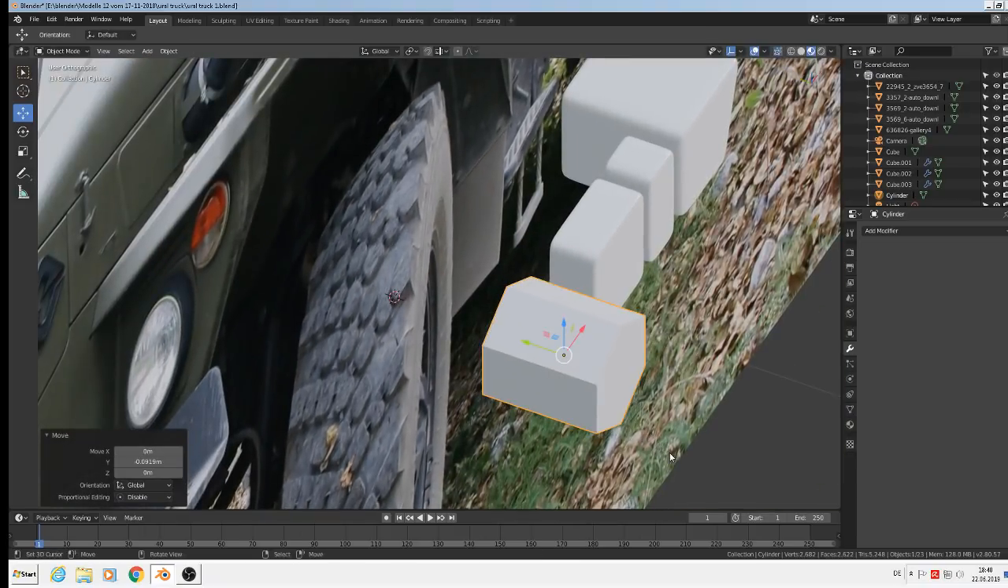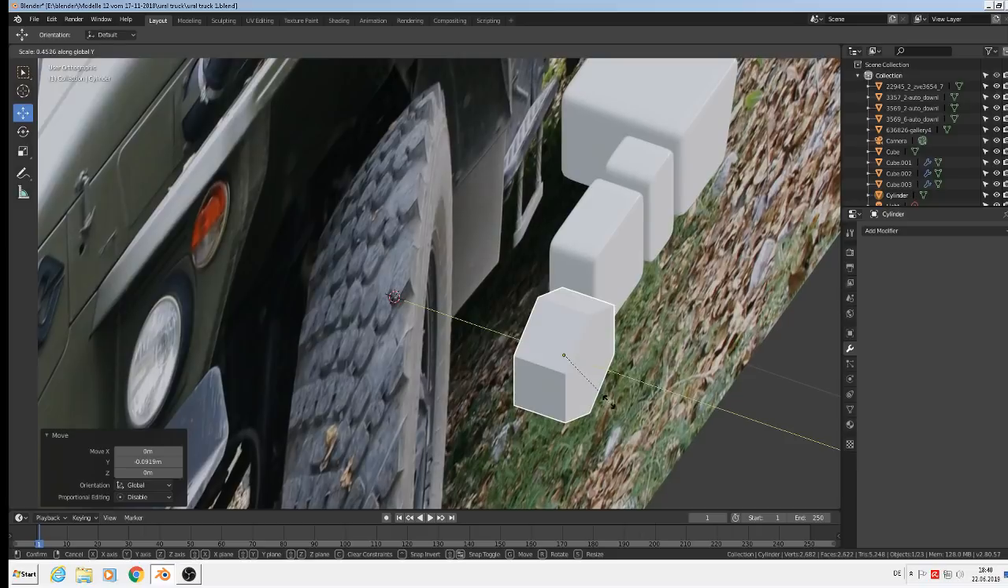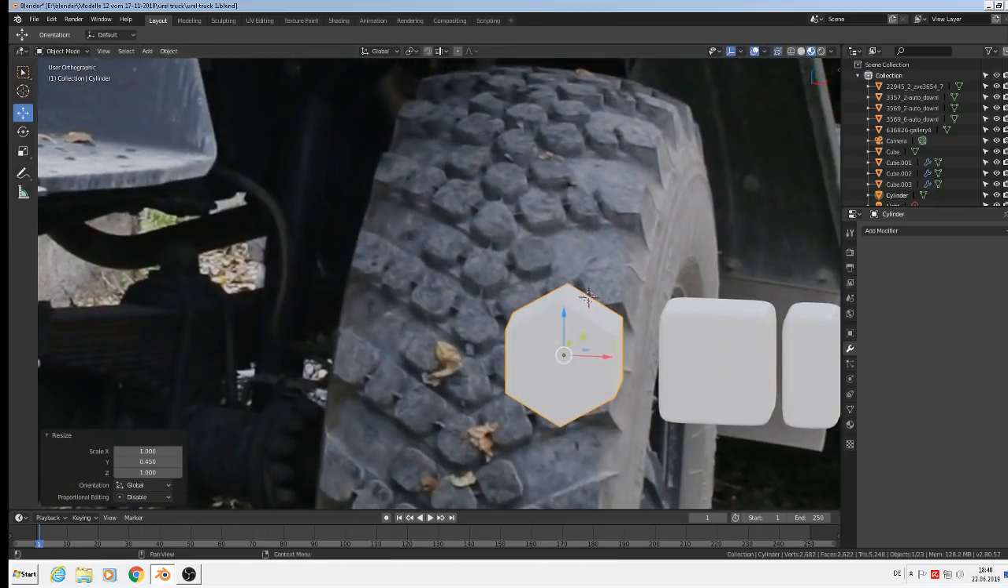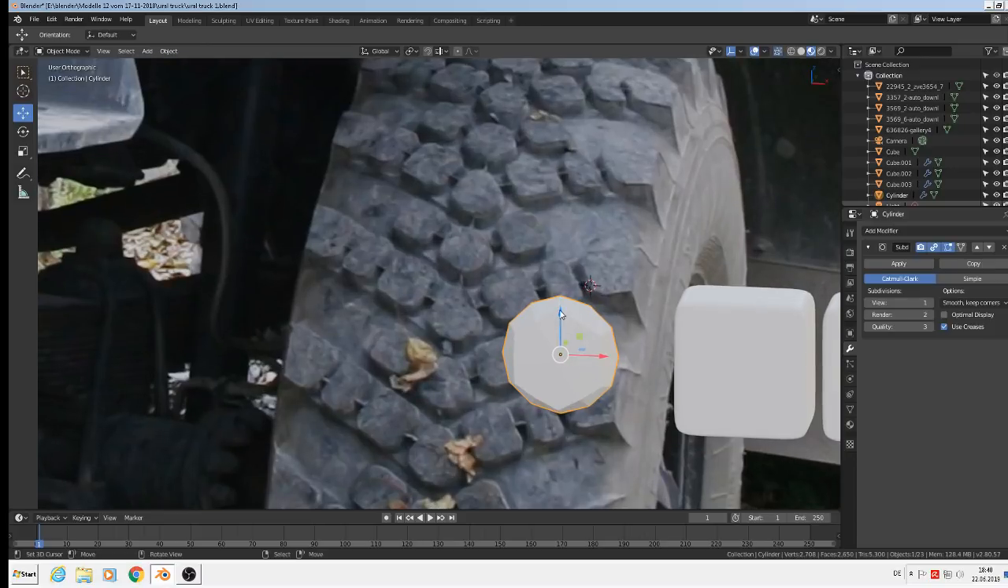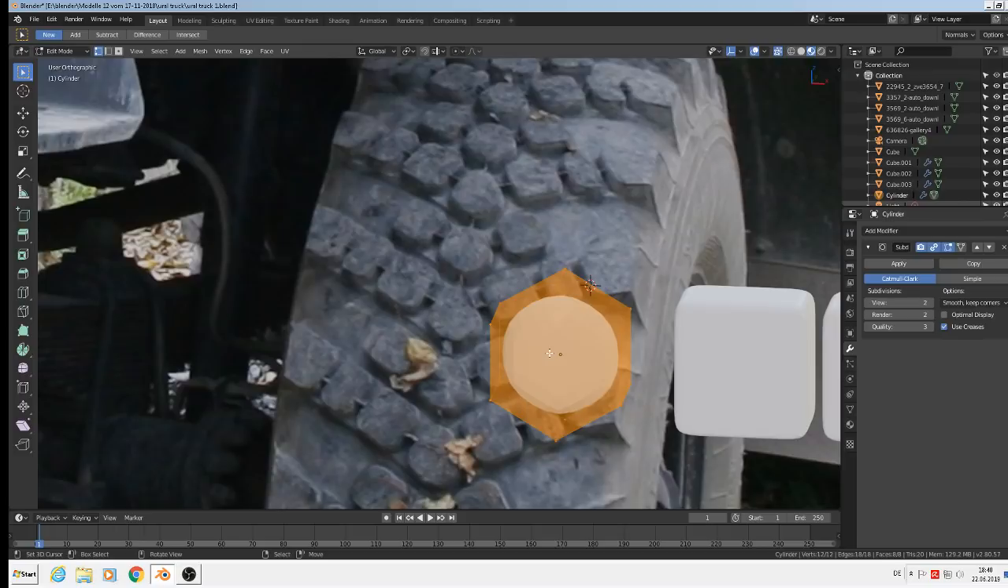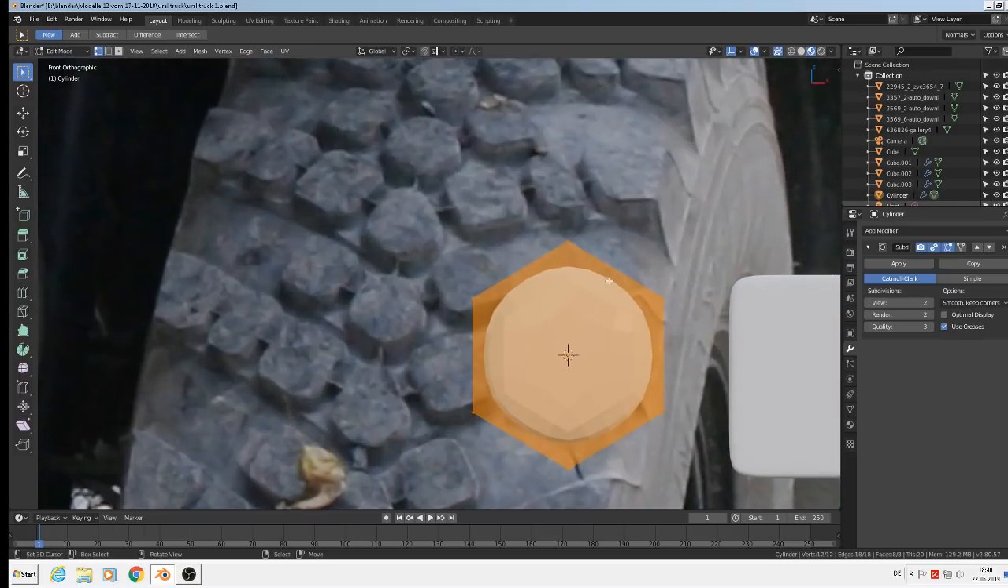Scale Y 0. Smaller, not 0. Then we get here a subdivision surface on it, level 2. Then we have to sharpen up that like in the other part, 2.